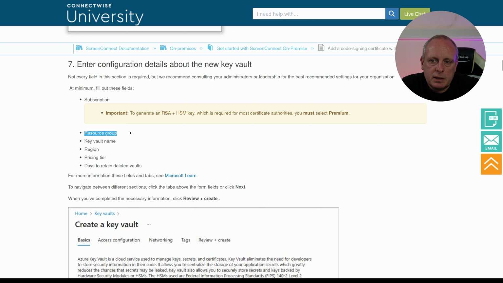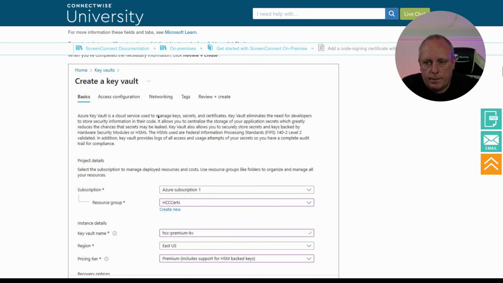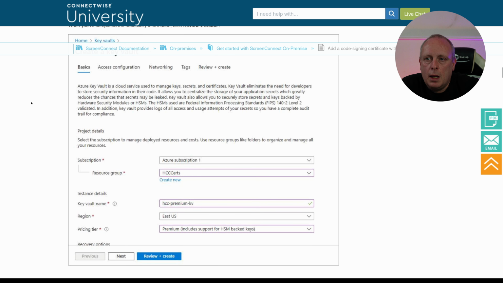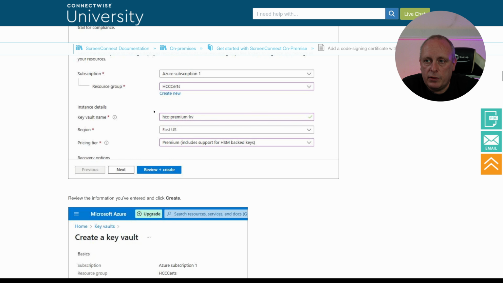Resource group: you can assign whatever resource group you want or create a new one. Then a Key Vault name, region, pricing tier, and the days to retain deleted vaults. I'll leave the link to the ConnectWise University, but it basically walks through how to create it, and it's got examples. So it's subscription, obviously, once you've activated your Azure subscription, and choose that. Choose a resource group or create a new one. I'd advise creating a new one. Instance details, region, so where you want the certificate stored, and the pricing.